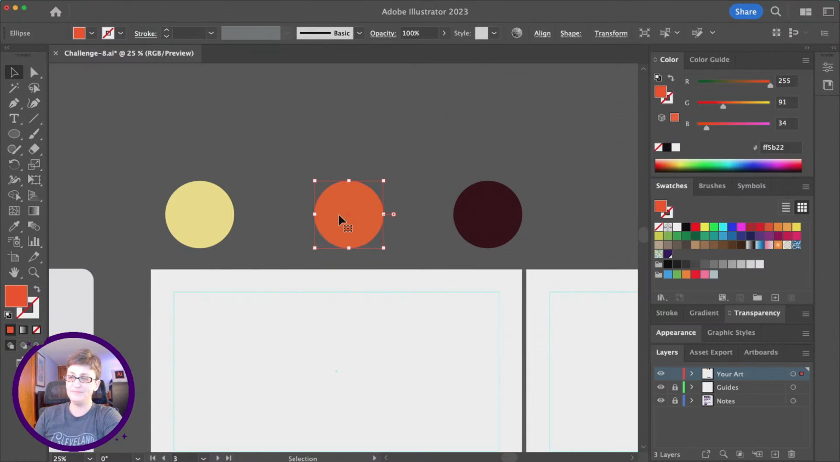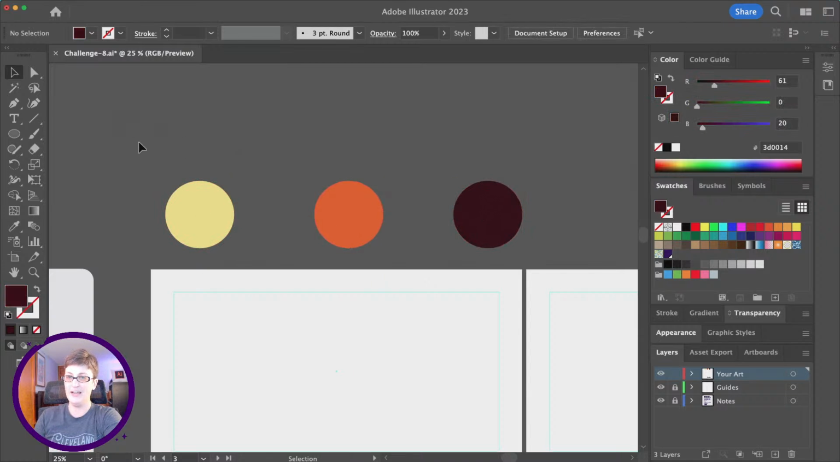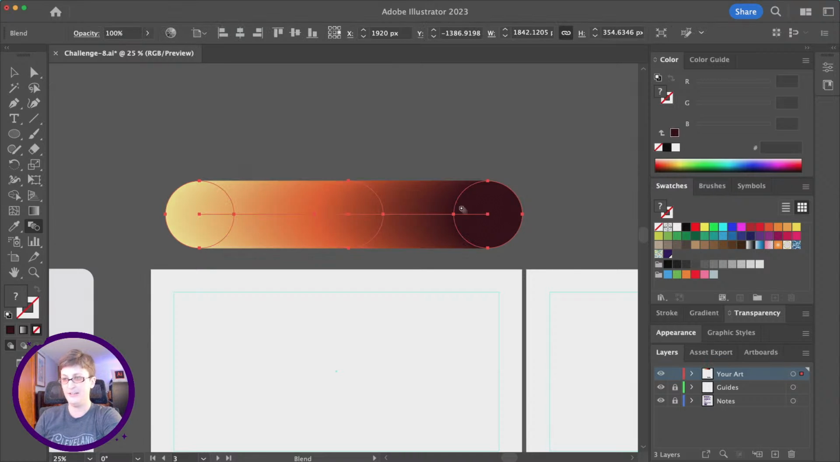Alright, that looks good. And now that I've got these 3 colors sorted, I can actually use the blend tool today. So I'm going to drag to select all of these, and over here we've got the blend tool. And I can just click on my first circle, and then my second one, and then my third one, and it's going to blend between all 3 of those colors.